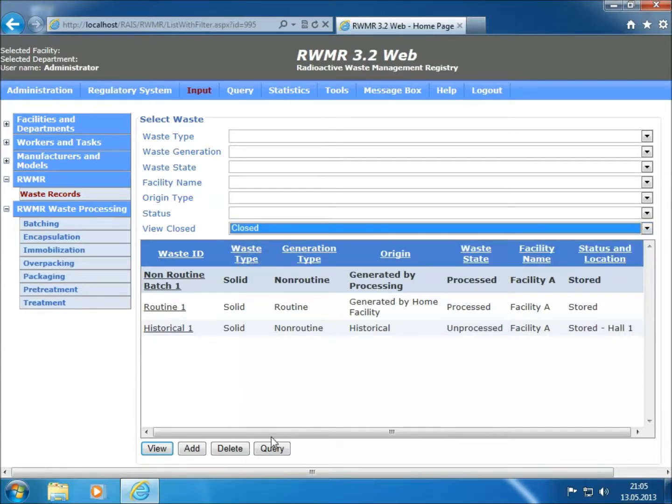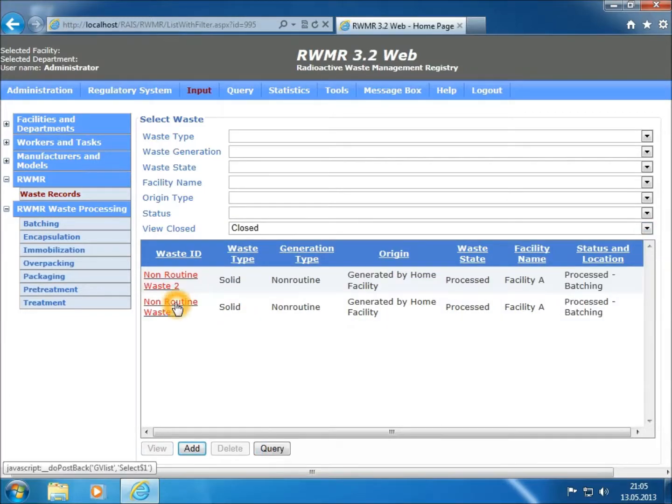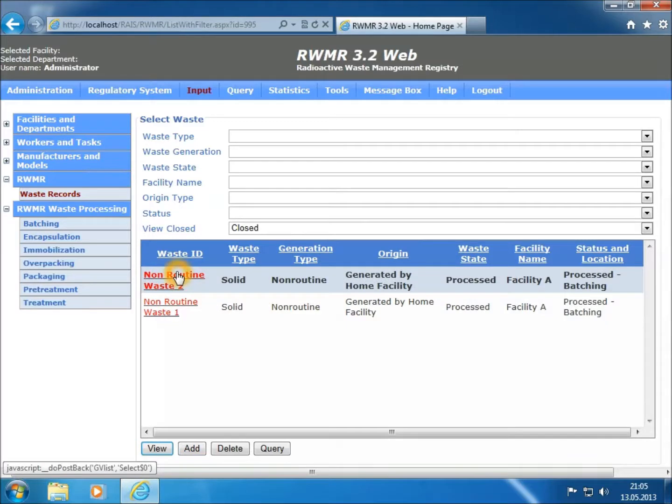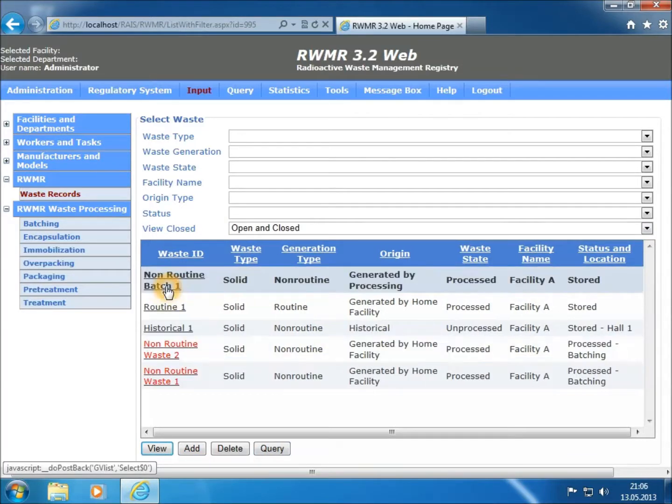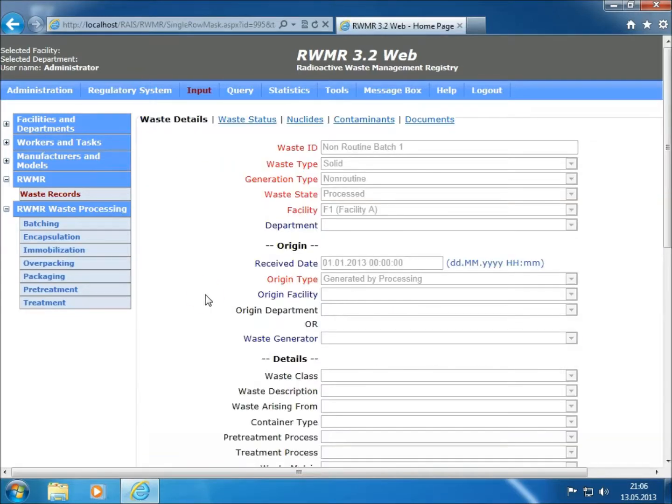By default, we only see the current active or open waste records. Using the filter, we can also view closed or historical records, which are kept for traceability. So let's take a closer look at the batch we've created.